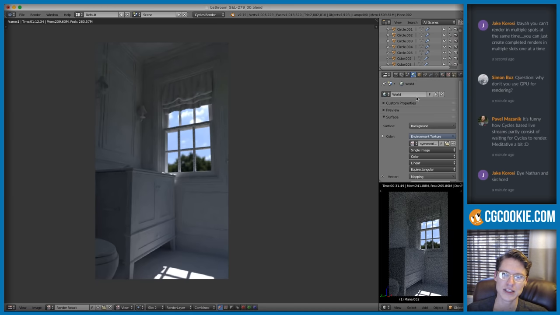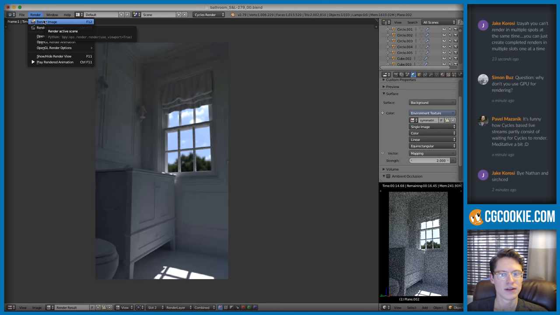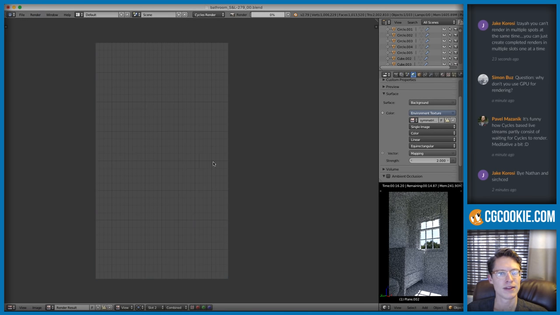This to me says we need to increase the brightness of our world. Let's double it. That's going to increase the energy. And even though there is like one real window inside the room, it's going to be a little dark, but it should be brighter than this. All right, let's do a render. I think that's going to be a little bit better. Whoops, I went over slot 2.